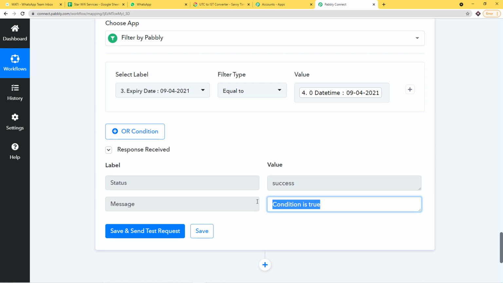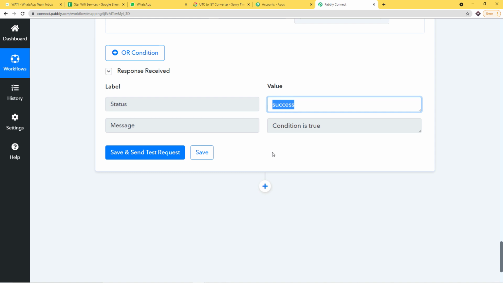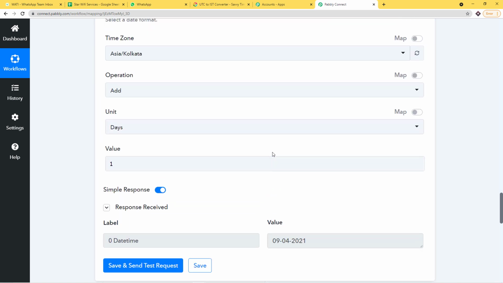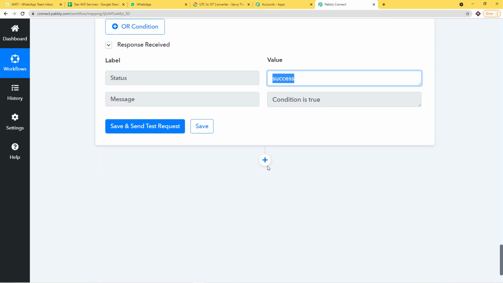It is showing the message, the condition is true, the status as success. This is because the modified date, that is the current day plus 1 day, is equal to the expiry date and the condition is true. Excellent. So what's next? Now we have established that John Cena's expiry day is tomorrow, and that is why we will be sending the WhatsApp message. How about we compose the WhatsApp message and then send it to John Cena?